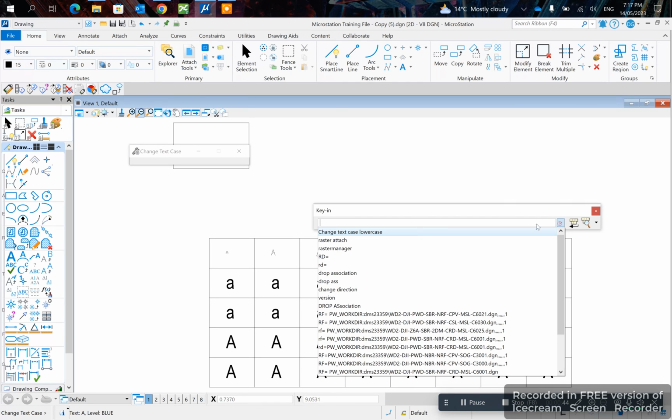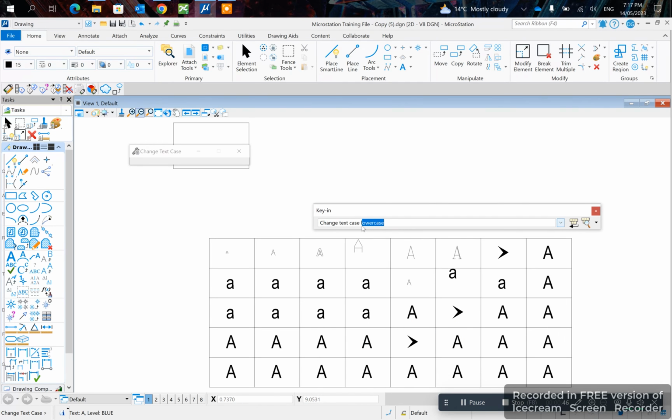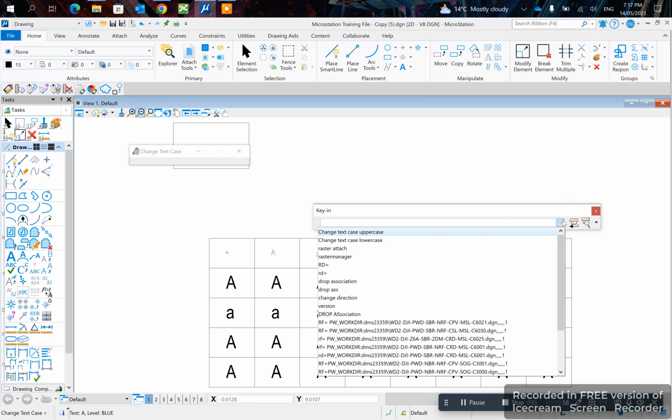You can also try uppercase as well. Left click, and just like that. But just as an example for you.